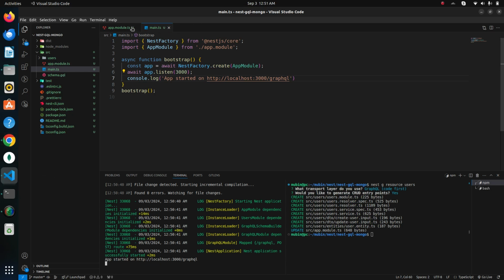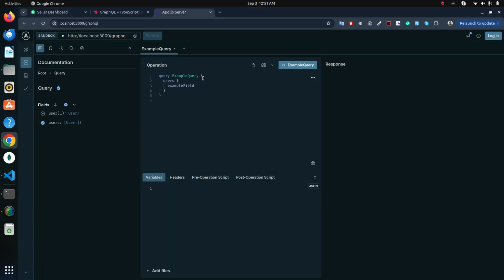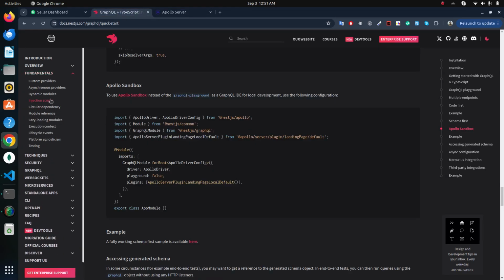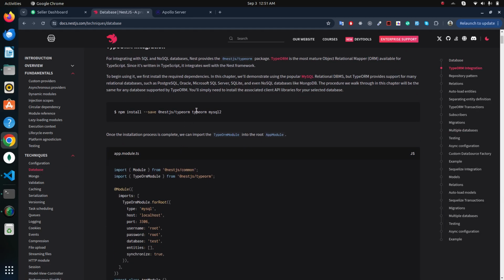So this actually comes from the Apollo Server plugin landing page local default, for the configuration of this plugin. So it's beautiful. We can work with the rest of the sections. I think the GraphQL section is done. Let's enter MongoDB here. Go to documentation, fundamentals, then go to the technical section, database. So we need to install MongoDB.